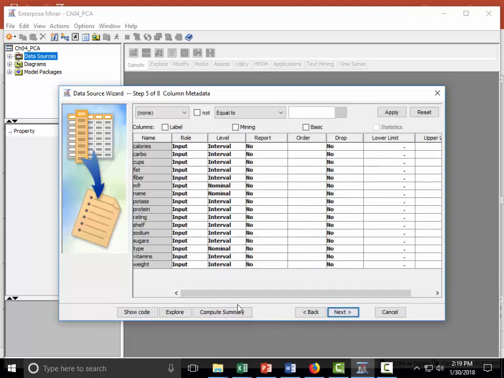Let's see, let's keep manufacturer name. Okay, I'm going to reject manufacturer. We don't need manufacturer. The name of the serial, no. Okay, so let it be. And ratings, that's our target.